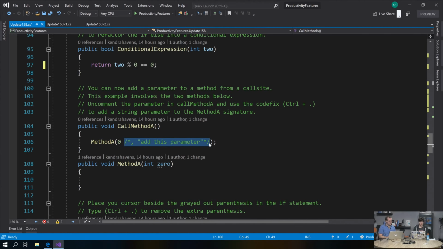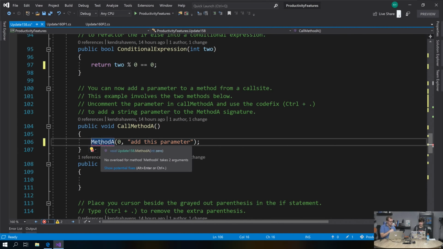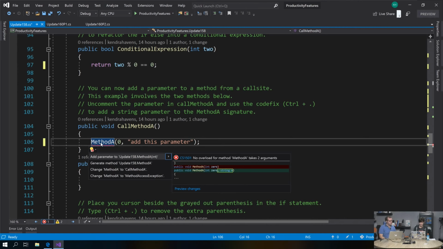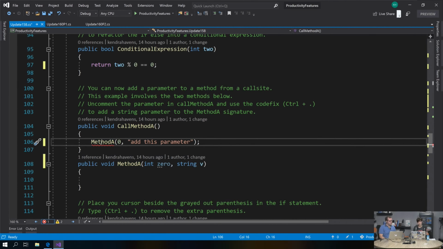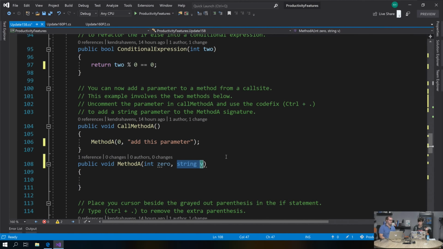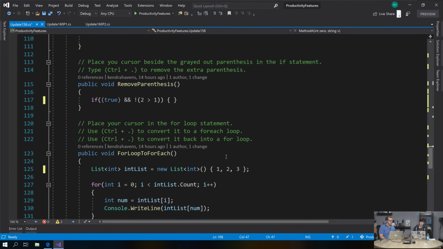In 15.8, we also added adding a parameter at the call site. So I just added this string to my method a call, which caused an error, and it's now prompting me, oh, you can just add that. And it changed the method a definition to include a string, v, as the parameter. Pretty nice. I'm super happy with this one.